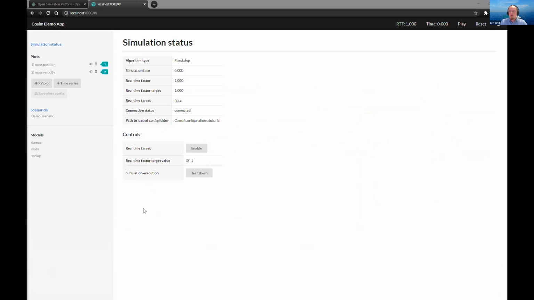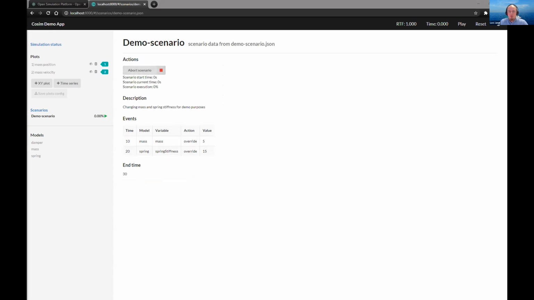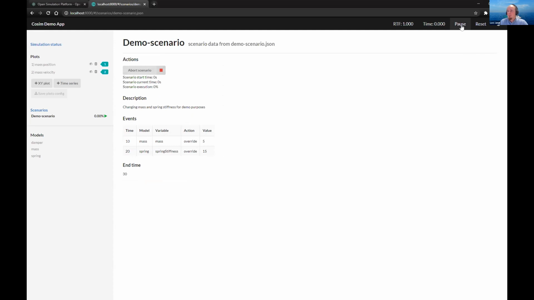And then we see the scenario appearing in the sidebar. And clicking it, we see the events presented in a table view. To run it, we click load scenario and start the simulation.